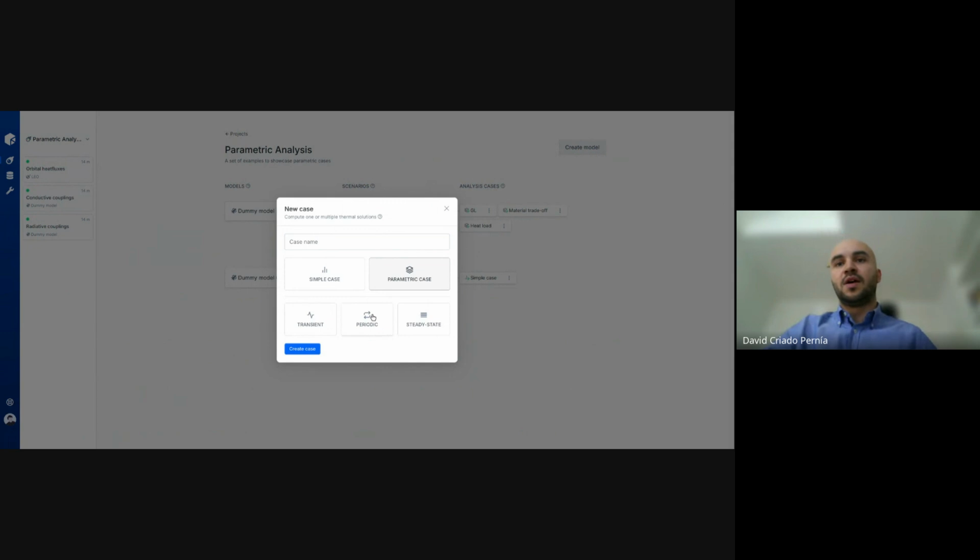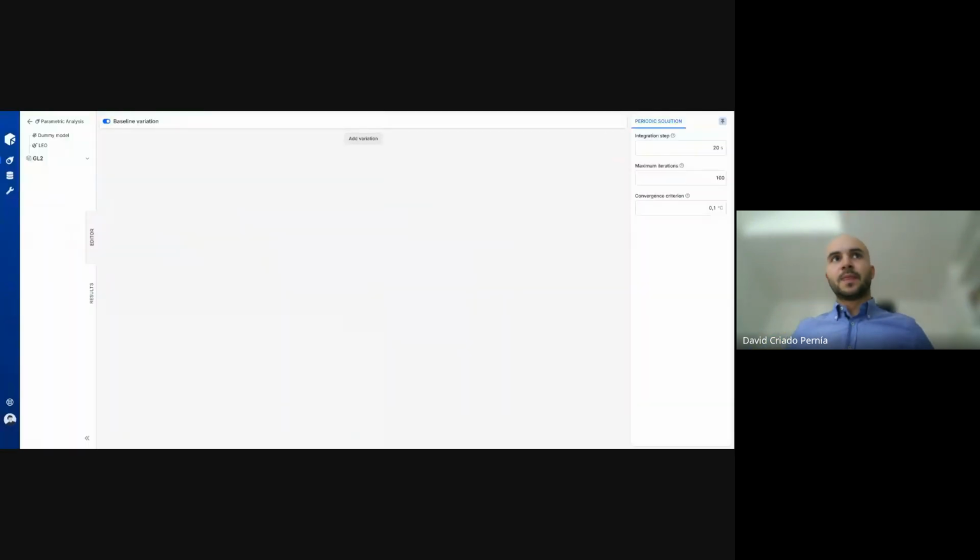So you will select what type of solution you have for this parametric case. In our case, it will be a periodic transient solution, so it cycles over and over the transient solution until it converges for one orbit. So let's just name it GL2, since we already have GL already created, and create the case.